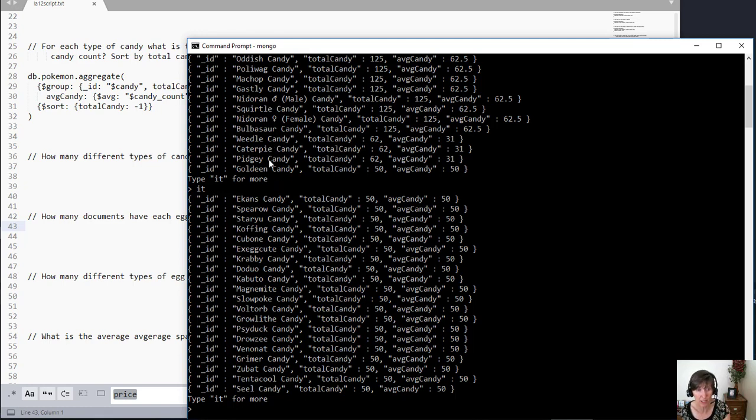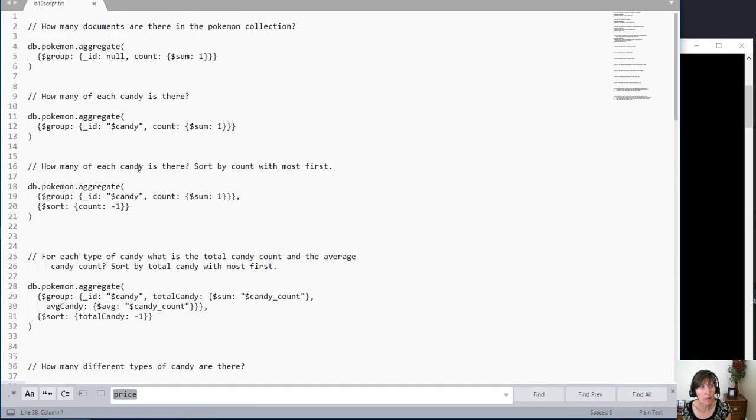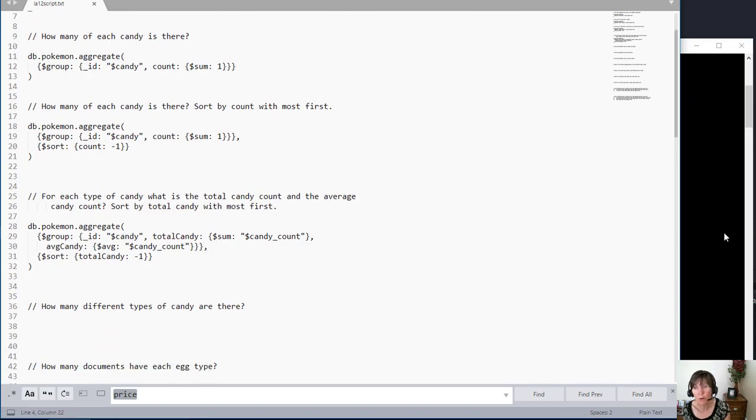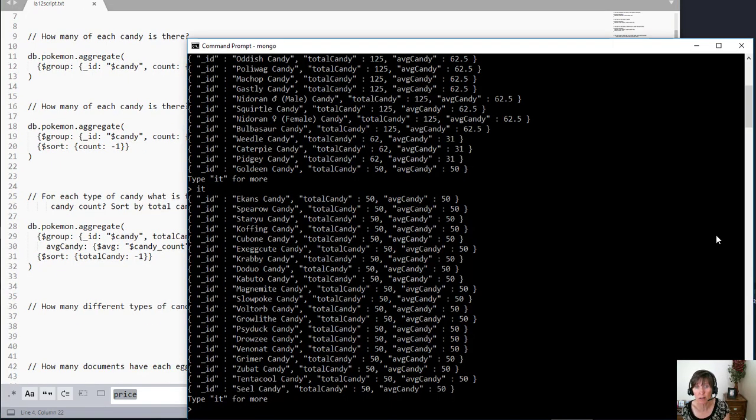Well, we could manually count them and keep typing it, but can we do a query that will actually return that value? Remember that we did one where it counted every document in the entire collection. We used null as the ID so that it would include every document, and then we just counted it with the sum of 1. Well, that's what we want to do, but we don't want to do it on the entire collection. We want to do it on this result set.